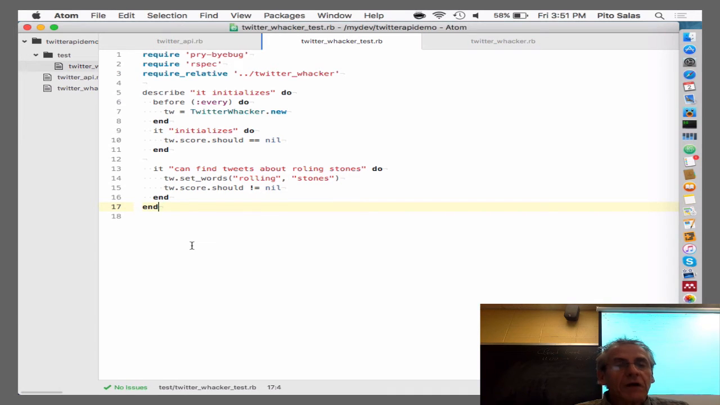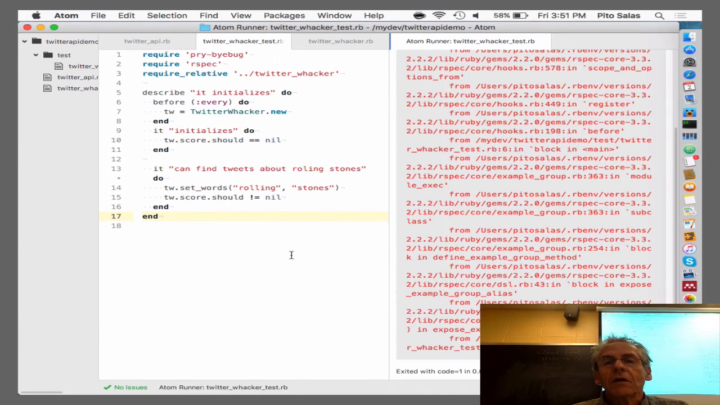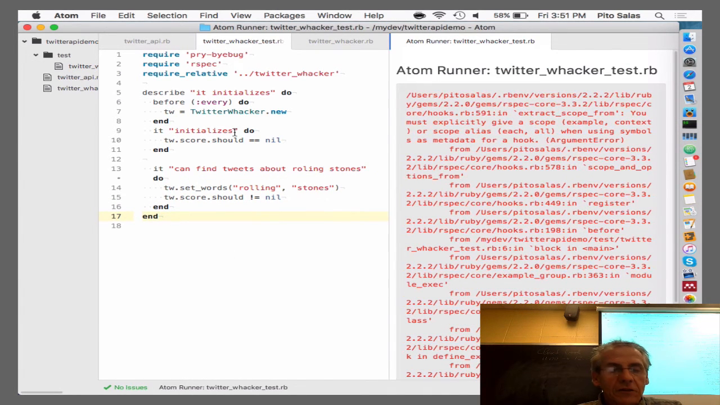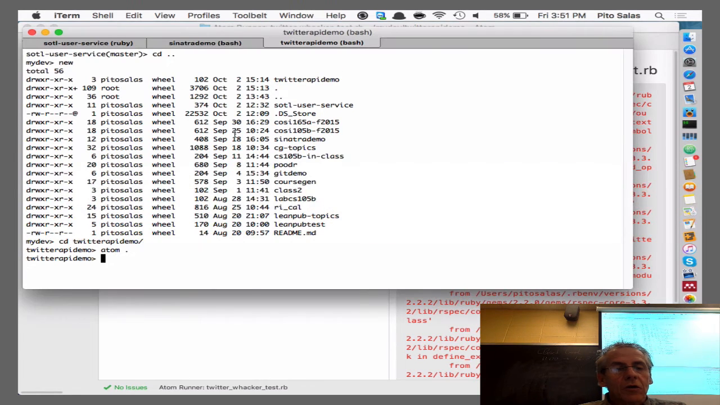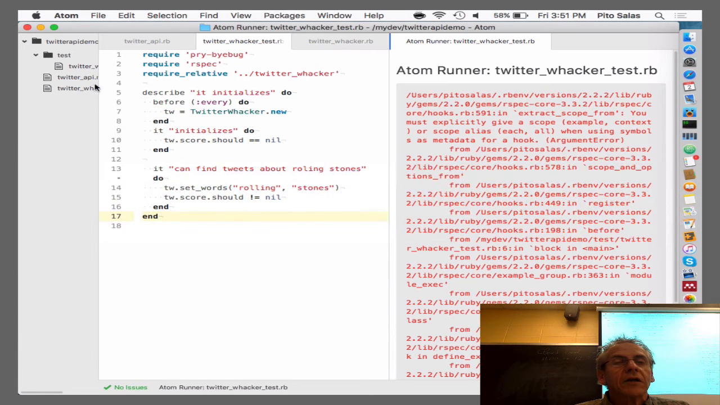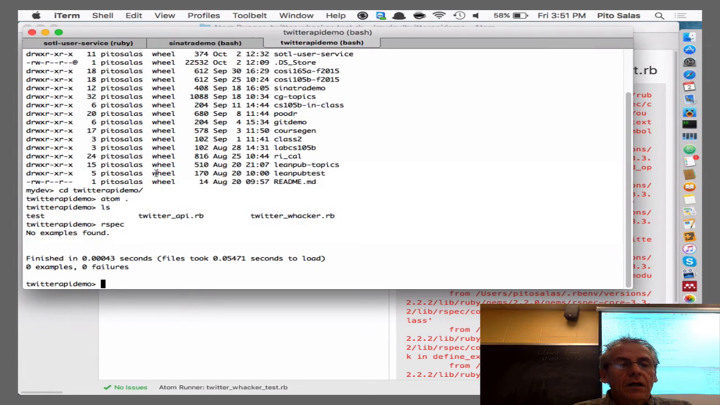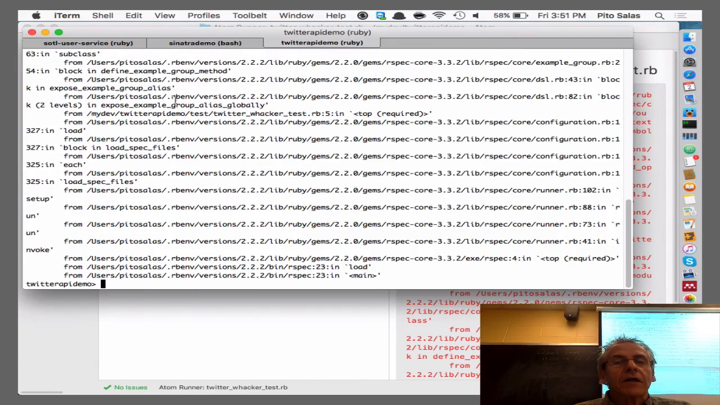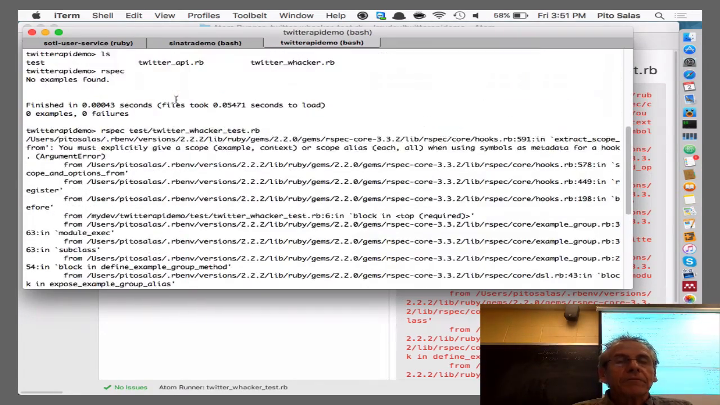Okay, so I'm going to just try running this, see what crazy thing happens. Control R. Horrors, right? But that's okay. Don't panic. Just go here and ls. I need to be here. I'm going to say rspec. No examples found. It must not have found the file, or it did find it, but it doesn't know what's going on. So let's look at my code. Let's say rspec test. That's more like it. Go to the top.